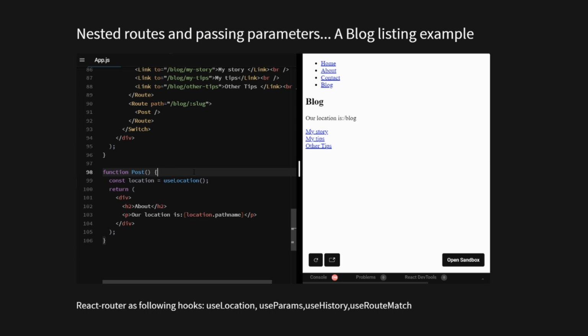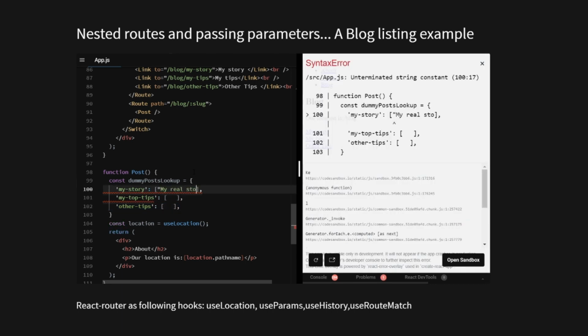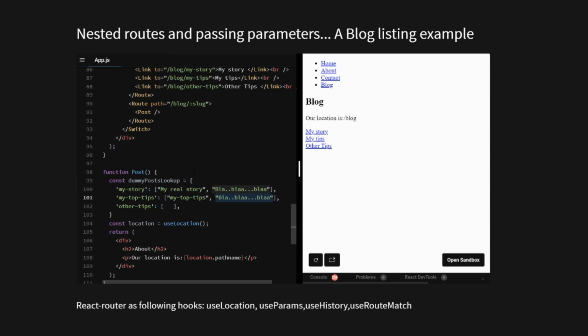Okay, let's get some dummy data into our application. We're going to have a constant called dummyPostLookup. This is going to be an object with three items in it, and the key will be the actual slug itself. The first item will be my-story, and the value will be an array of two items: the title and the content. I've got the three items now, and I'll just put in the title and the content for each.